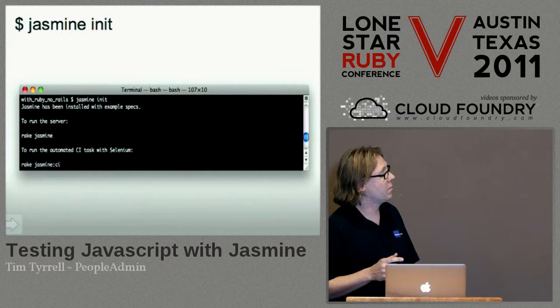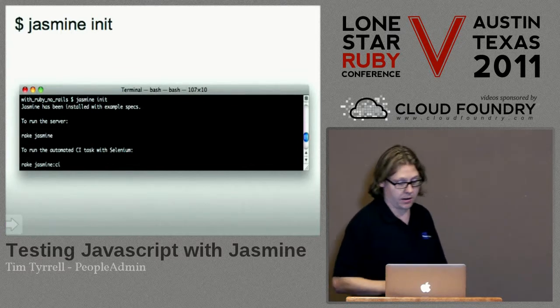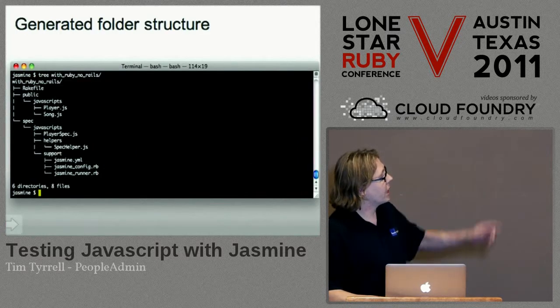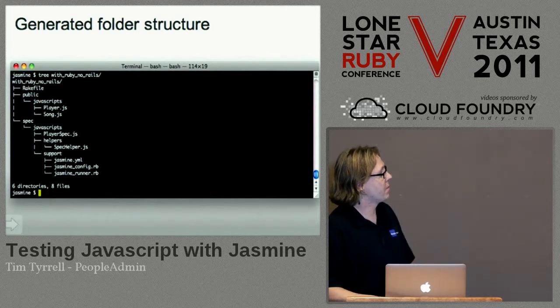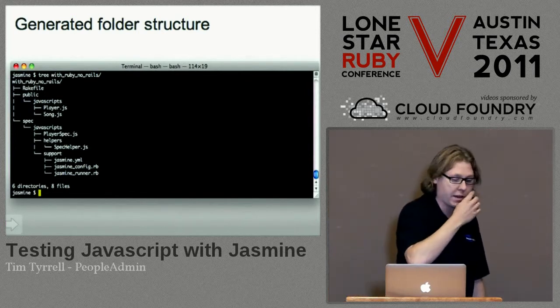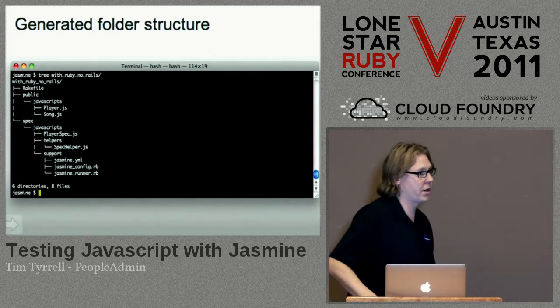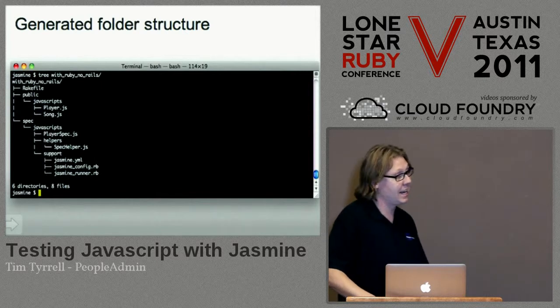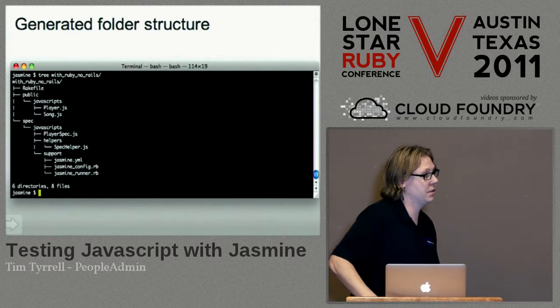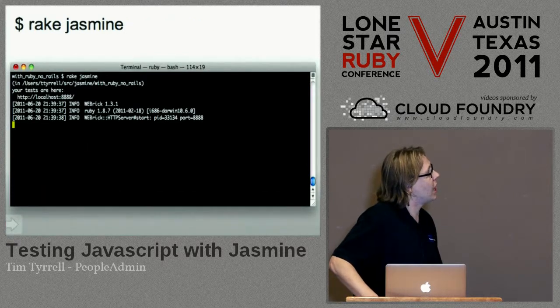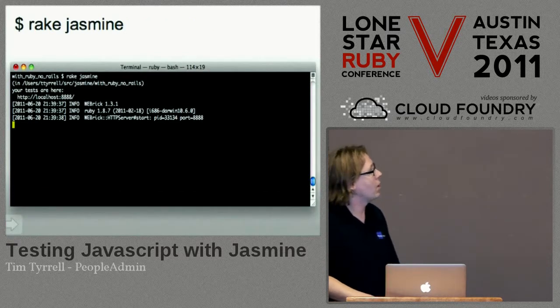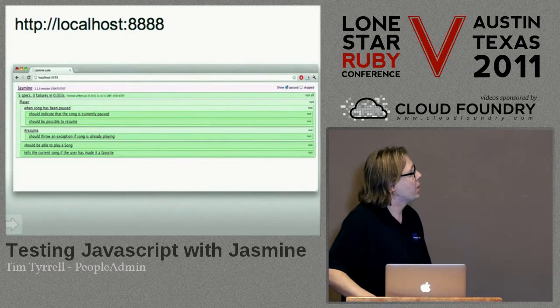So just installing the gem, then jasmine init, we get a folder structure. Init creates all this stuff and also gives us different rake functionality that we can call to run our tests, fire up a server, run it in the browser, or run it with Selenium as the default on our CI. So let's check this out. I do rake jasmine here, it fires up WEBrick, browser opens, same thing here. Hit refresh, see if your test passed.